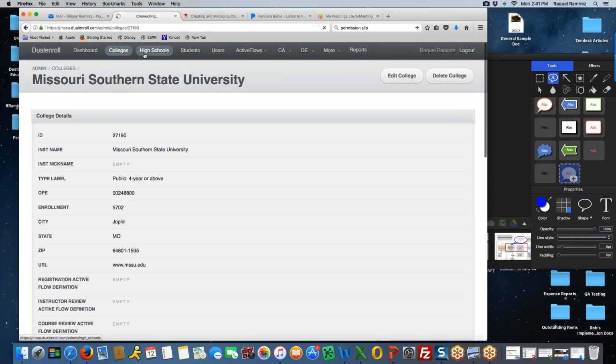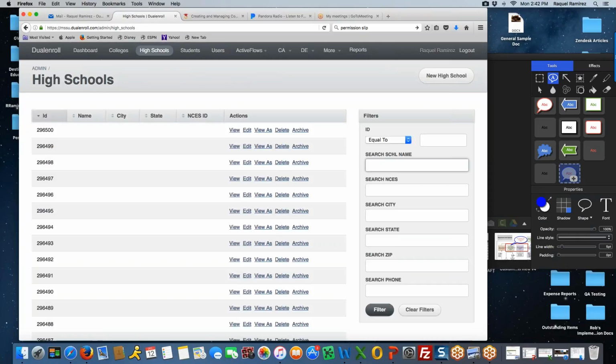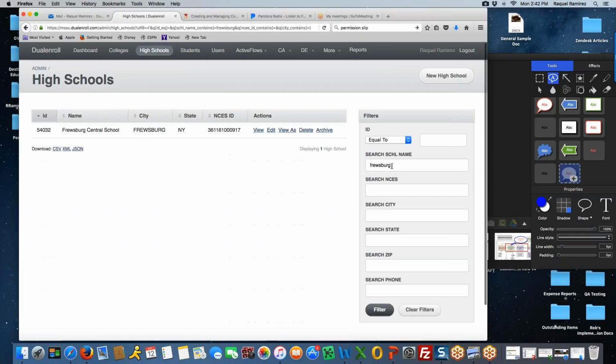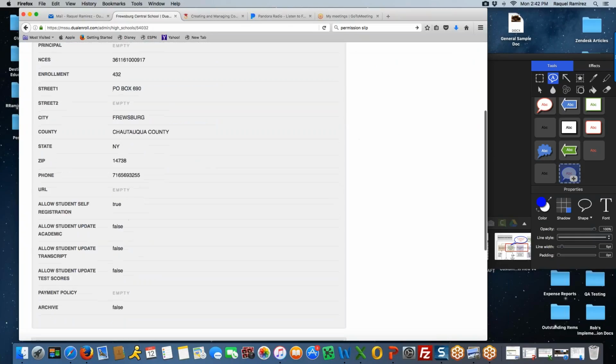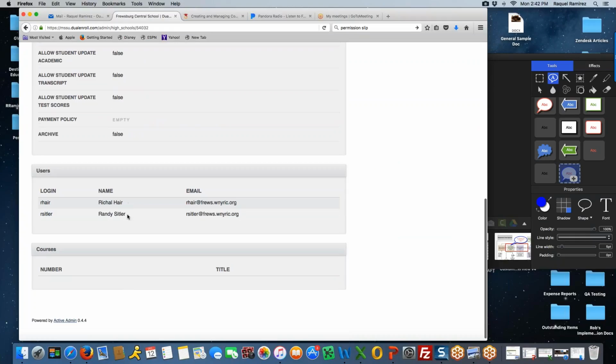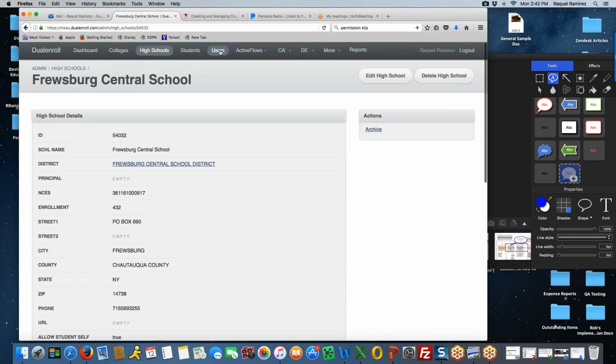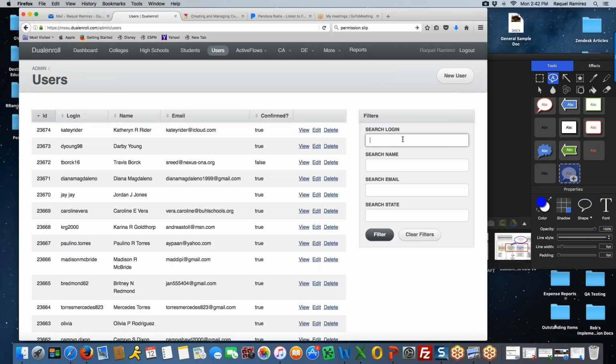Okay, and it's the same thing for the high school. Let's pretend Frewsburg again is one of the schools that JCC, Jamestown, works with. If I look for Frewsburg under high schools, I only have one. If I click view, to view the actual record, and I go down, here are the two people. These must be the two counselors, that's my guess. Randy and Rachel. And these are their email addresses, right? So these are their users. Sometimes they can't log in, and they'll be under users. They're not a student, they are a user, right? So I would actually look for them under users instead of under students. And that's where you look for every user that isn't a student.